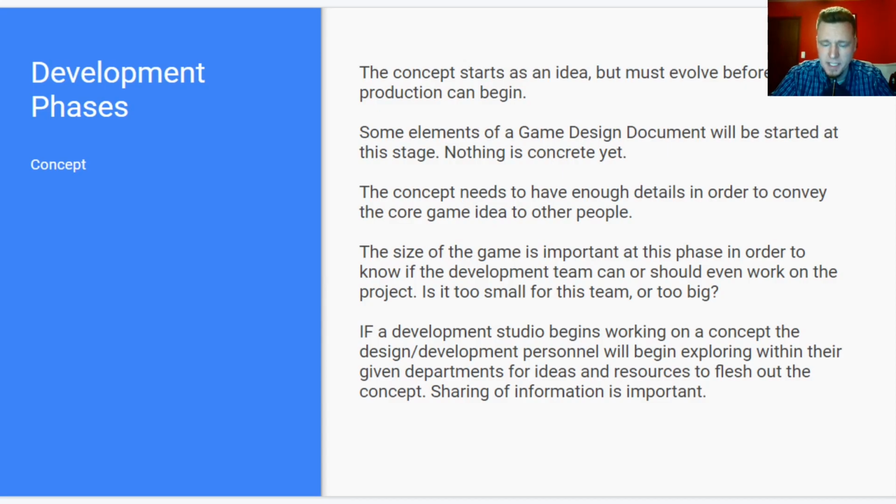Maybe the idea of the game is to work with a cool coding feature that was discovered, then of course that would exist already. But generally, this is just an idea. Hey, the game is going to be XYZ, and then we're going to start fleshing it out. If the development studio is the one fleshing it out, then there are different departments. The personnel in there are going to be exploring options within their own department. So a lot of design work is going to go into figuring out what kind of things work.